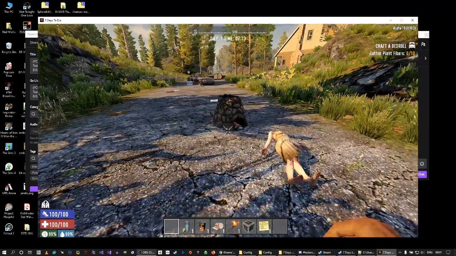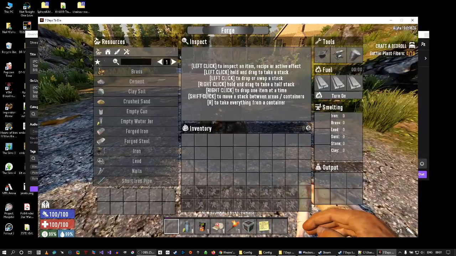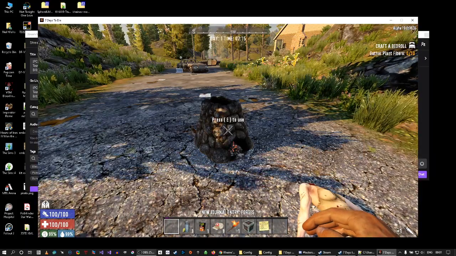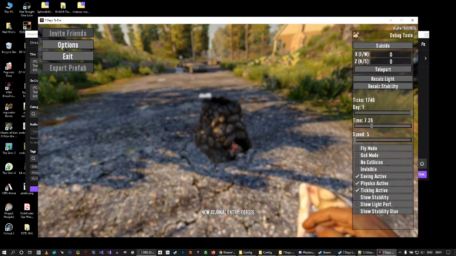Oops. There's your forge, and there's your 3-slot forge. So yeah, it is literally that easy. That is how you install modlets. Hopefully that will help somebody.